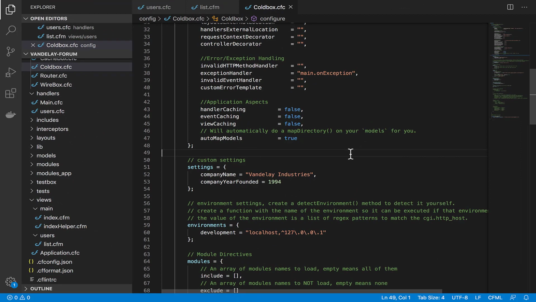It just depends on what you want to do with your application. Here you can see I've got my company name example from before, and I can add company year founded. This one is a string. This one is a number. I can have an array in here. I can have a list, whatever it is you want to do with that.